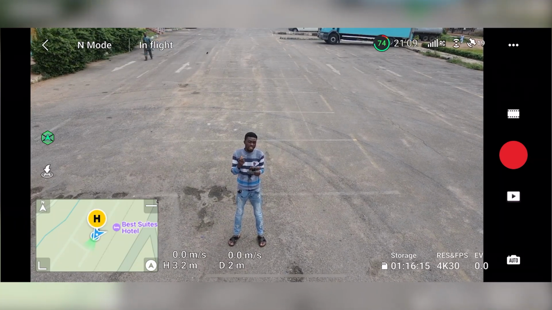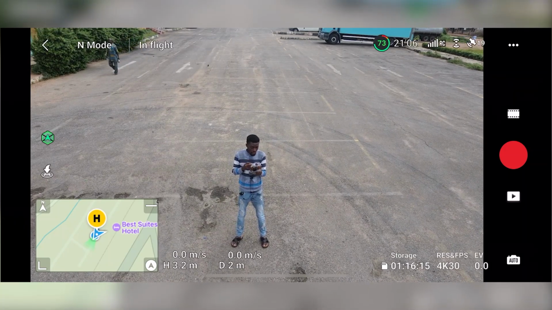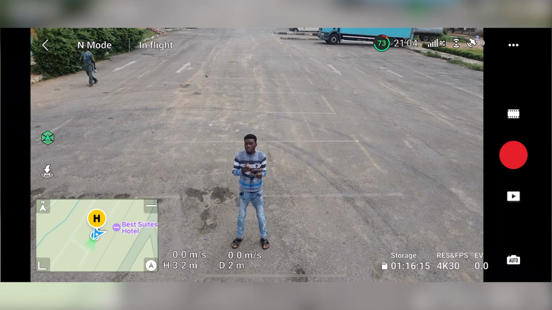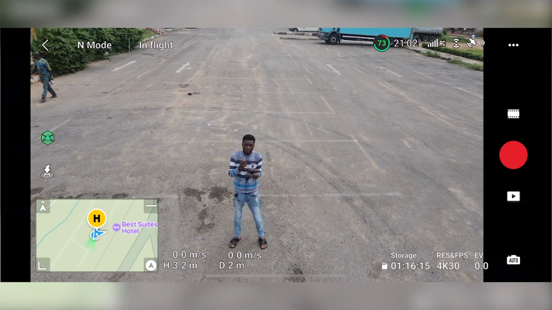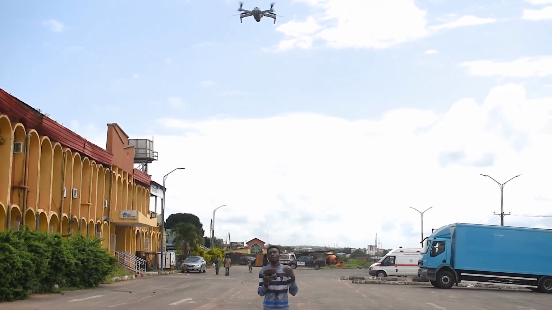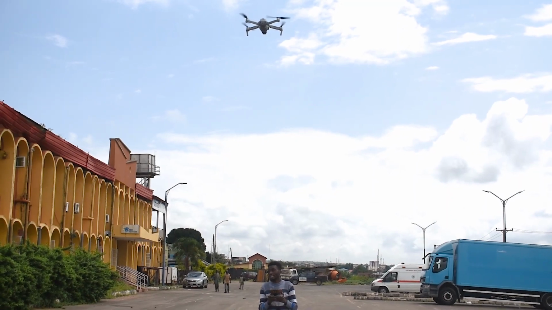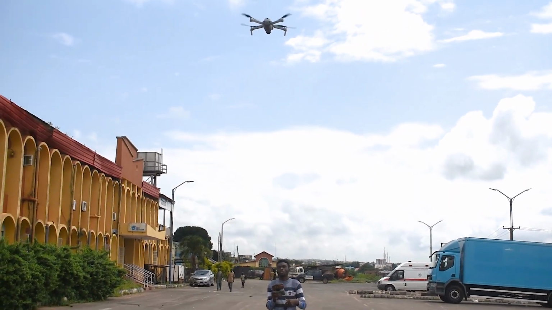So you want to be very careful that you know where your drone is facing, and we have the orientation of the drone on the Fly app as well. So you want to really know where you are facing. And then the yawing also works in this kind of way. When it's nose out, if you go right, your drone is going to go right. But if it's nose in, if you go right, your drone is going to go left.